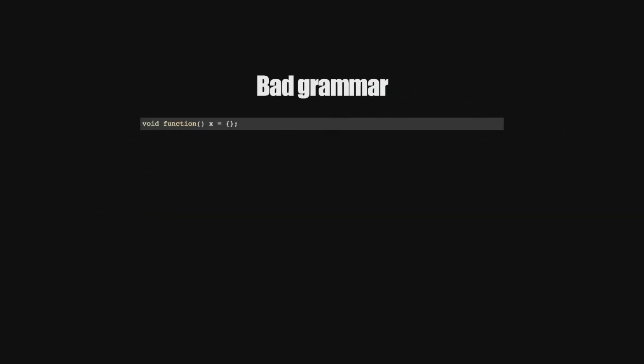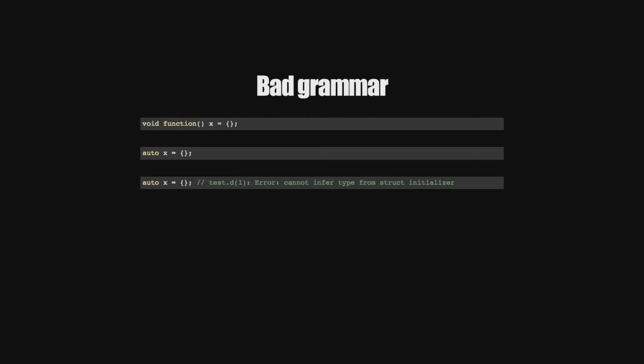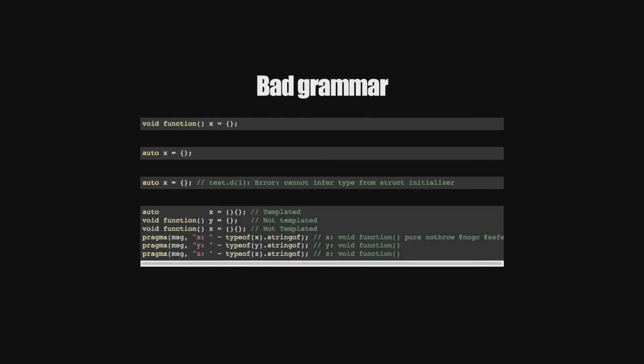Okay, so in D, you can do void function x equals and then an expression to initialize it. Or because we're in D, you don't have to write the type. You can just use the expression like that. And if you do this, the compiler says that this is perfectly fine. Or not. Struct initializer, but that's a function. Right up there, it's a function. But now it's not. And then you investigate this a little further, and it gets a bit more weird. Like this one is templated, that one is not. They have the same initializer.